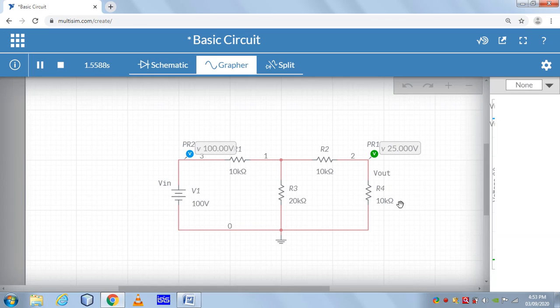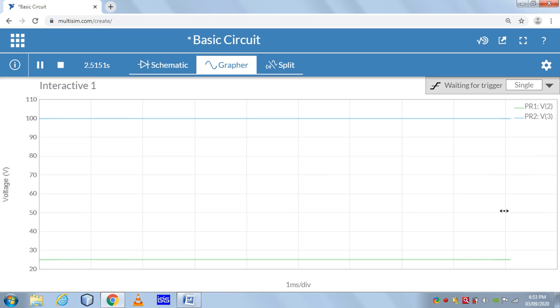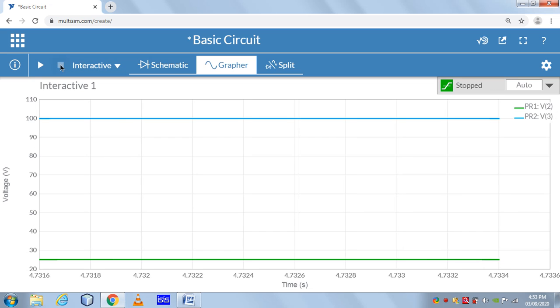If you want to see the graph, you go into the graph view. Here it will show you. See now the graph also has some basic features available. Which type of trigger you want: single, auto, normal, none. Single means it will not go live, it will show only one single capture of your graph. Auto means slowly it will go. In this graph you can make it large or small. If you trace on the output graph, it is showing 25 volt, and 100 volt. These are all features available. If you want to edit the circuit schematic, you have to stop your simulation from here and go to the schematic.